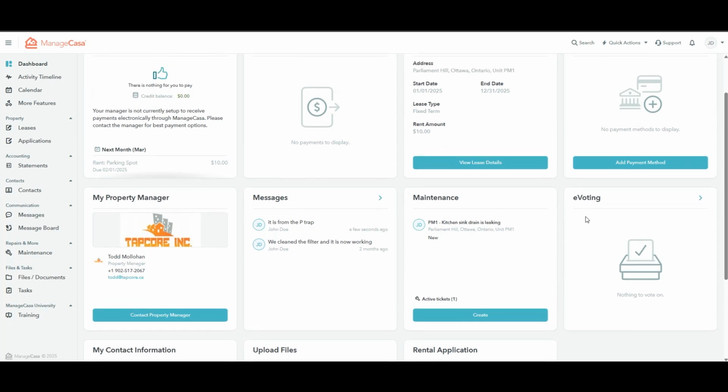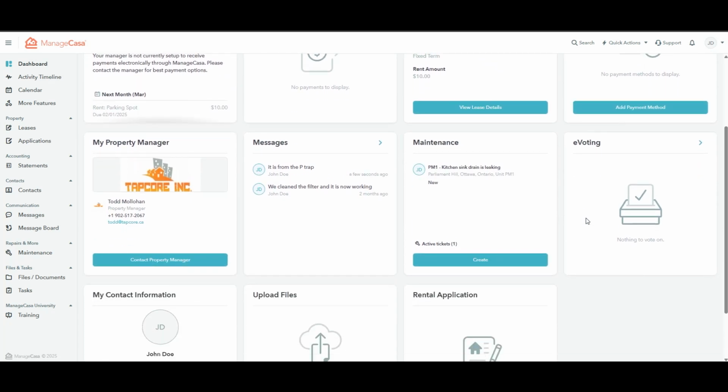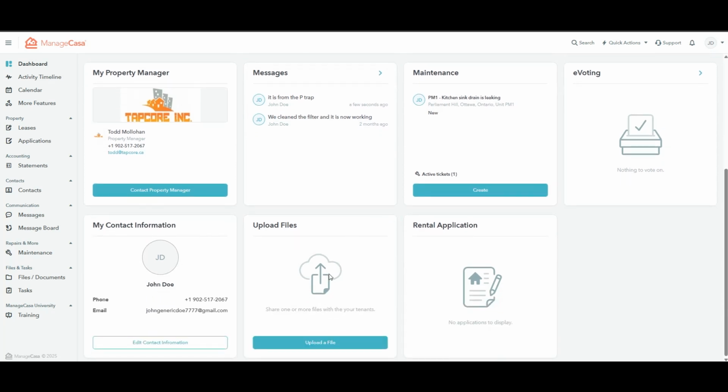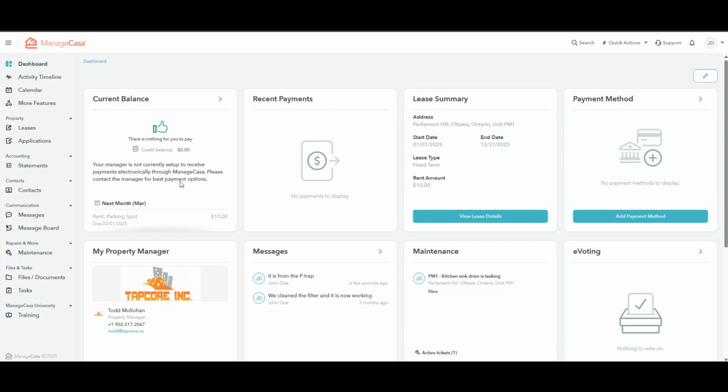So this gives you an overview of the Manage Casa tenant portal, and the main use again is for generating maintenance tickets, and how we can correspond back and forth with messages. You can upload your lease and any other pertinent information, and understanding that your contact information can be updated here. And this would allow you within the current balance and the lease summary to ensure what your lease amount is.